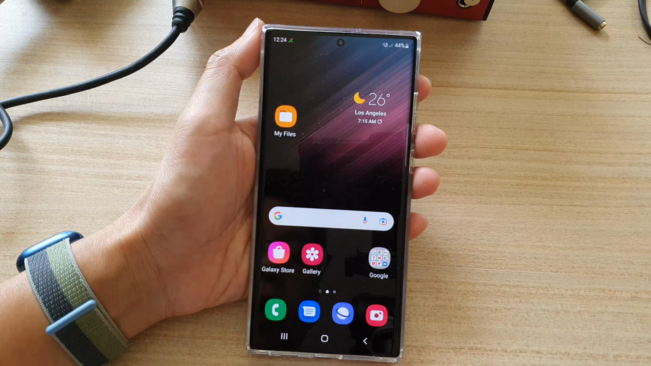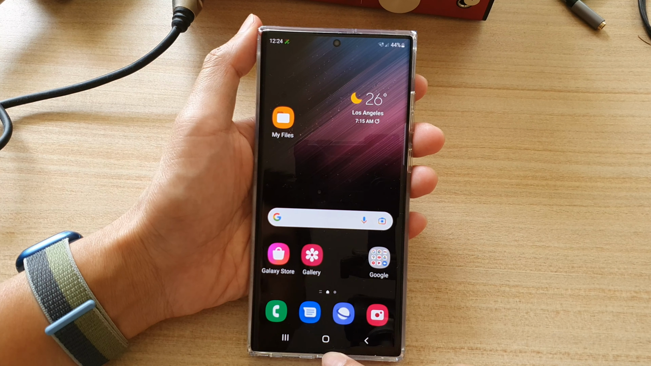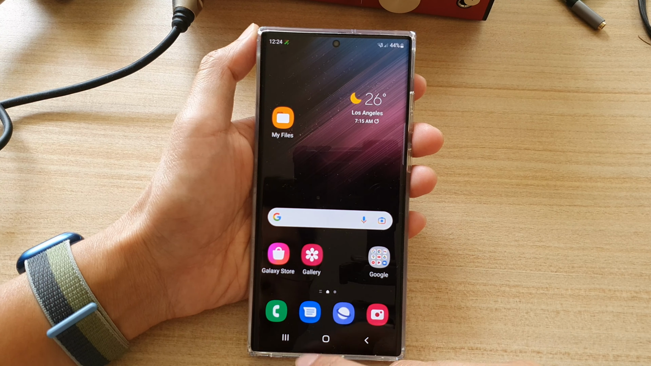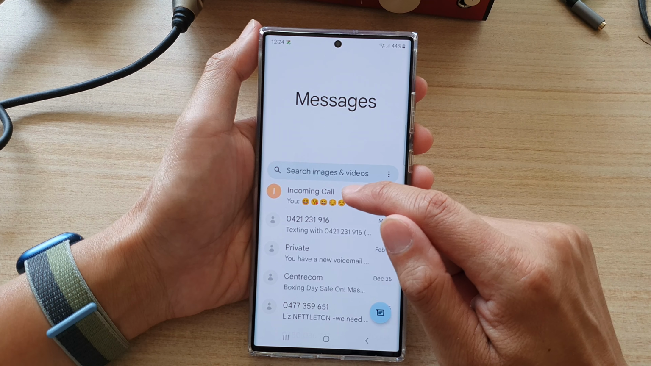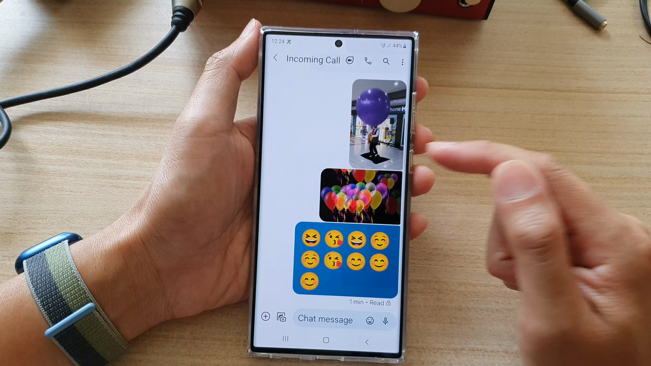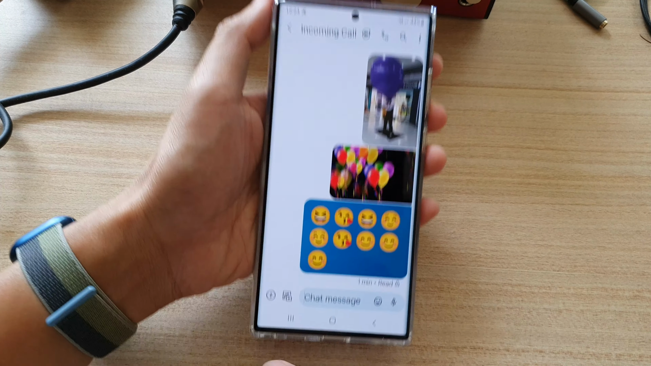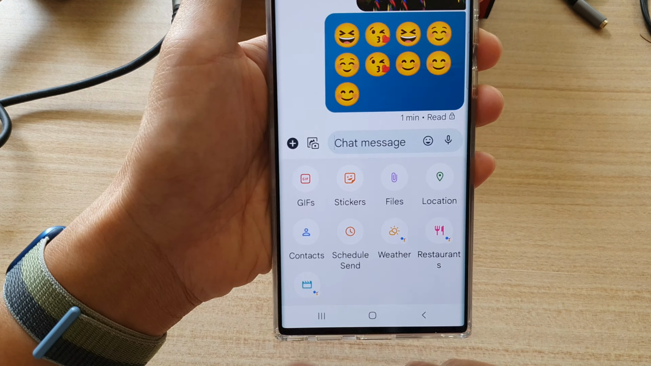First, tap on the home button to go back to the home screen. On the home screen, open up the text messaging app. Then, in here, open up the text conversation that you would like to attach the file. Then tap on the Add button on the left hand side.